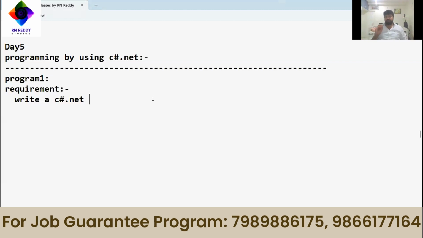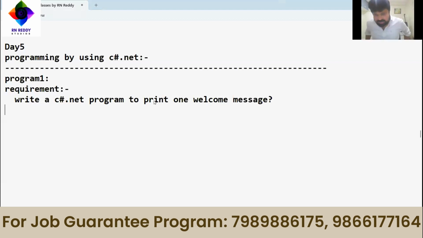Try to understand. Write a C sharp .NET program to print one welcome message. Write a C sharp .NET program to print one welcome message. Right, so this is the requirement.